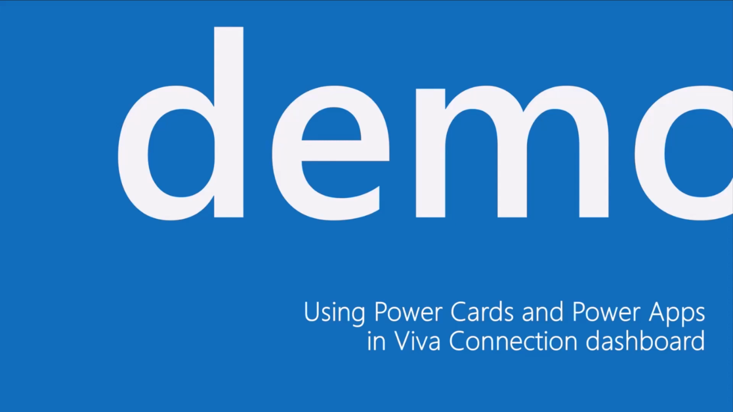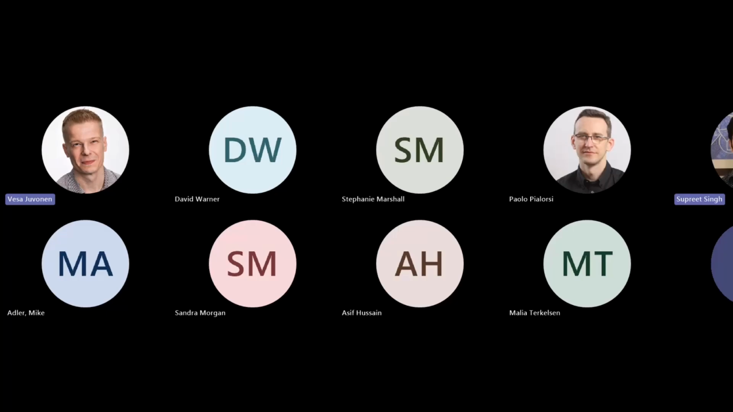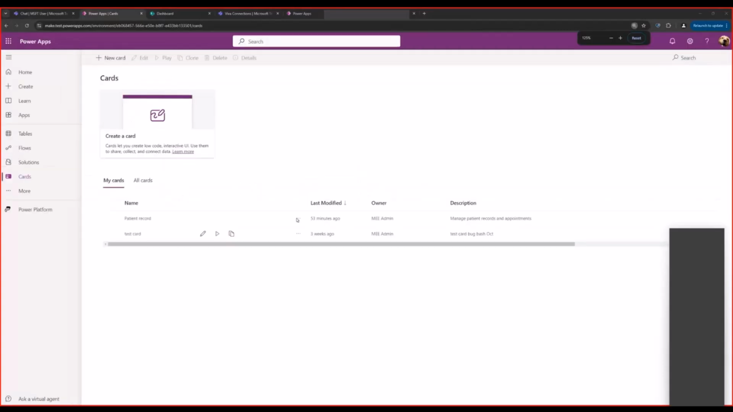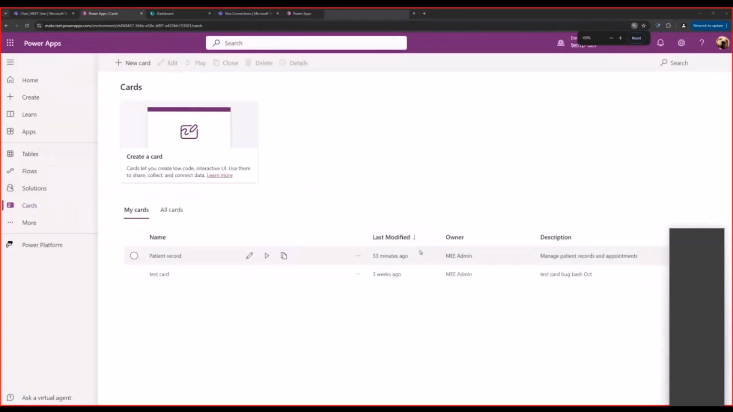Sure. Thanks, Vesa. I hope I'm audible. Yes. Let me share my screen. Screen is visible, Vesa. Can you zoom in a bit? It's really small. Is it better? It's better now. Yes, that is good. Excellent. As I navigate through the screens, let me know if I need to zoom in again. Yep, absolutely. Take it away.